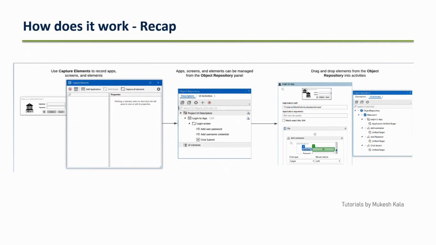Then we have seen how does it work. So we have an option which is called capture elements. You simply point it to the screen and you just keep clicking on the elements and just doing the actions and the repository is automatically created for you. This is same like a recorder in UiPath Studio.